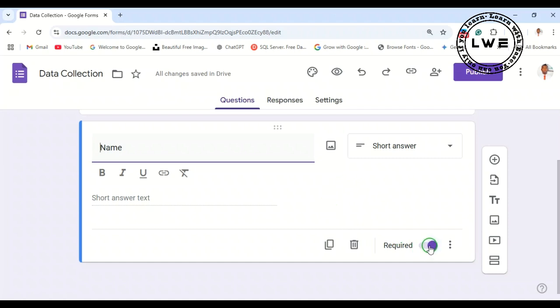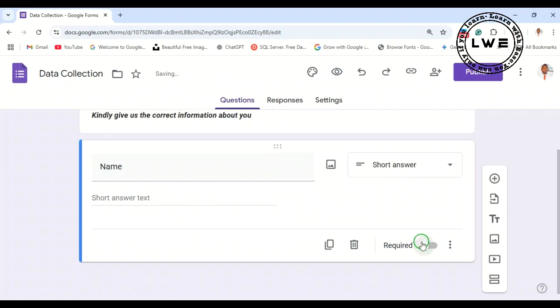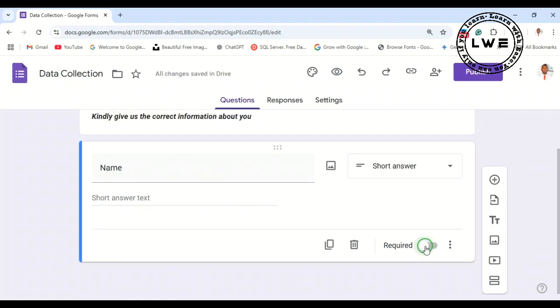Now if you want a question to be compulsory, you select this. Now it is on, so it is off. Your own might be this way. If you want a question to be compulsory or required, that is, you can't submit your form without answering that question, you should activate this. Then if you want to copy a question, you click on this. If you want to delete a question, you click on this icon. Then if you want to add more description on these questions, you can click here, then click description.